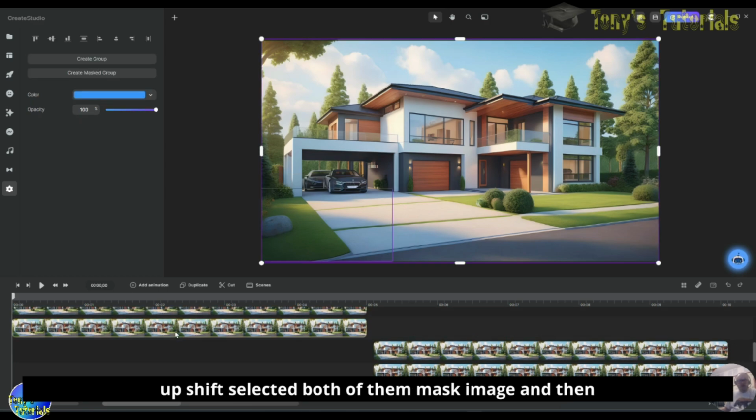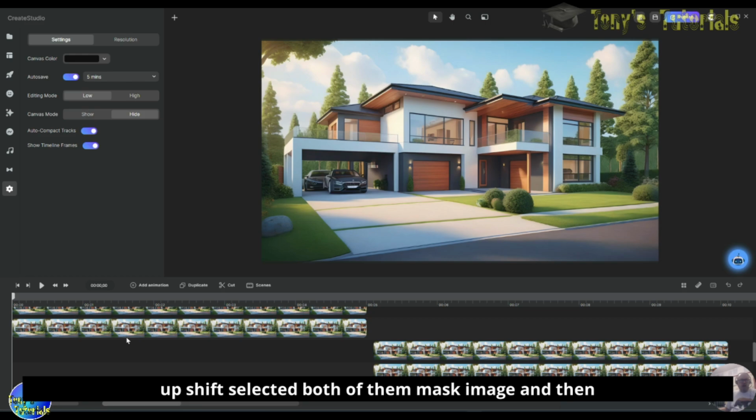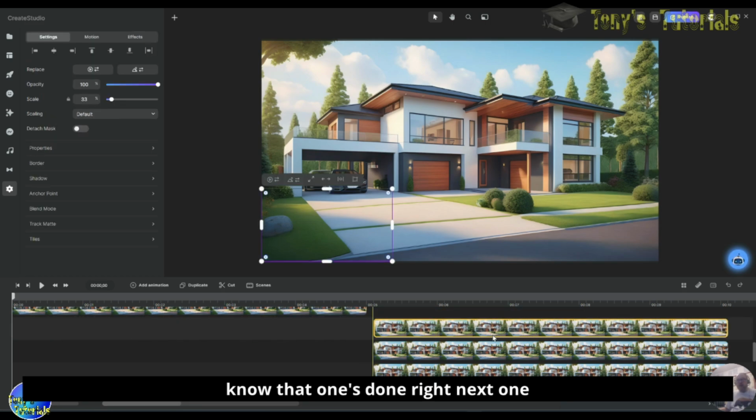Go up, Shift, select both of them, mask image, and then move it across so we know that one's done.